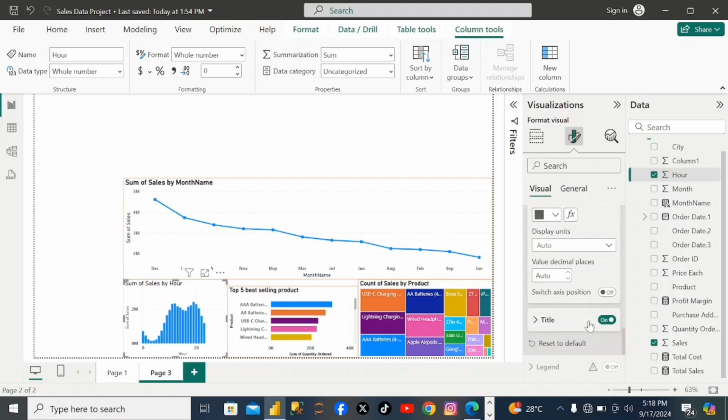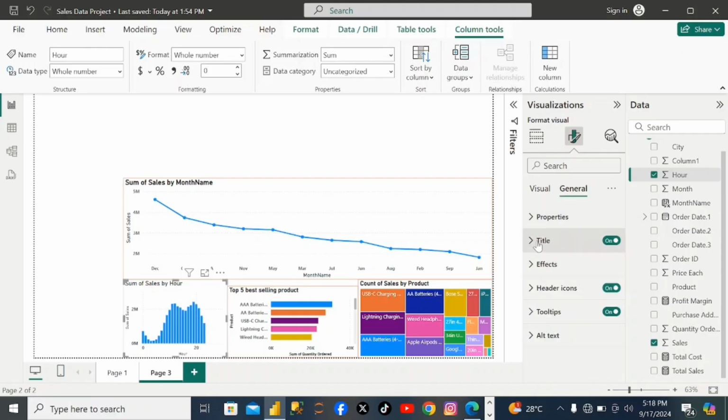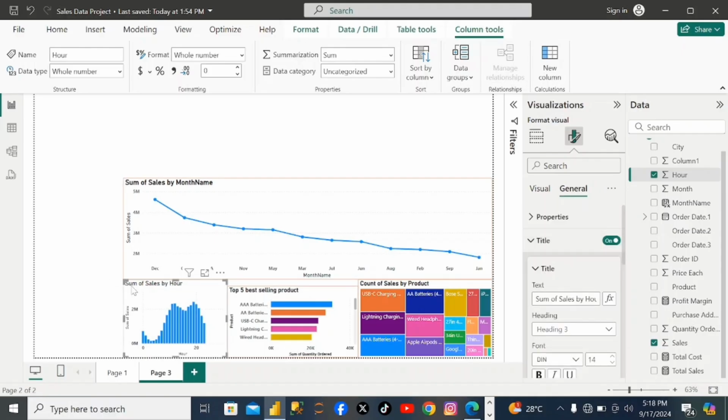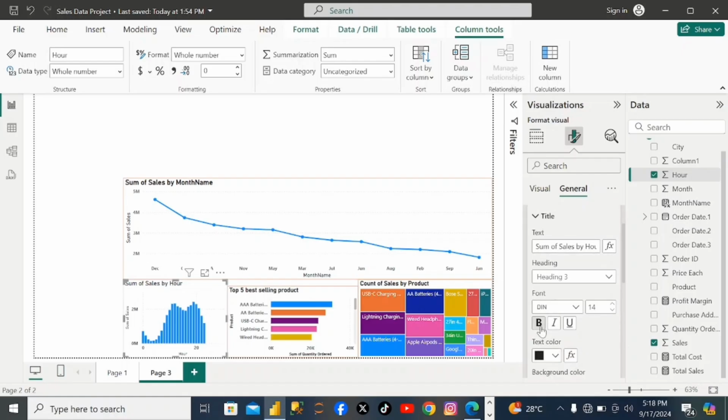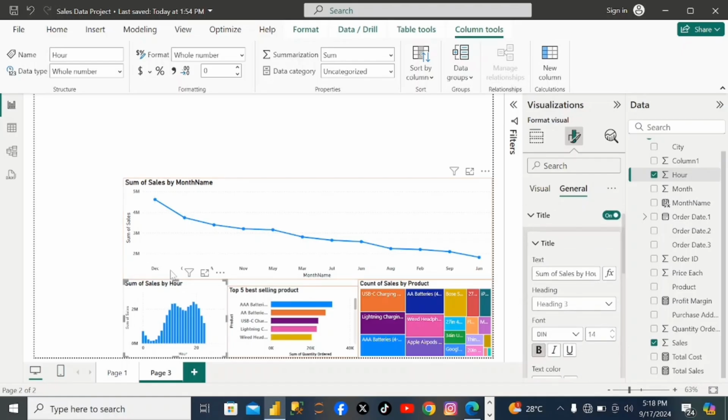Okay, so we get to general title. We want to make this sum of sales by R to be in bold. So you come over here, we click on bold. You can see it's now bold. Okay, so what are we going to do now?